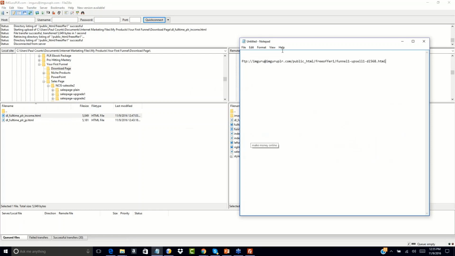Right click and paste. What's going to happen here is it's going to paste in and say FTP, and then it's going to have your information up here. This is where you put in your domain name. Whatever domain it's on, that's what's going to go there. So I'm going to put http://www.imguruplr.com/free offer. Notice that is the directory that we created.